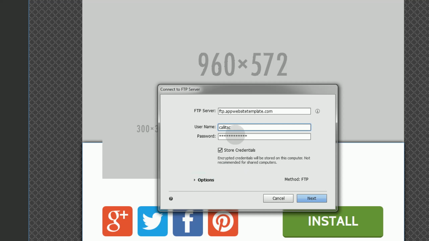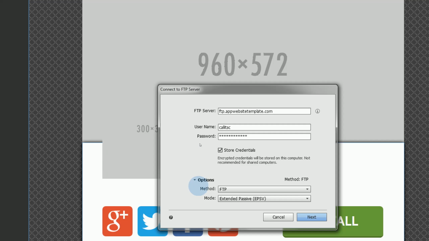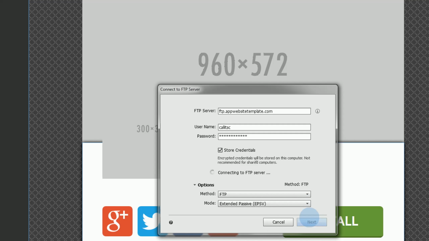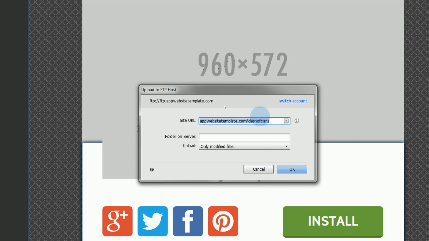should work correctly. If you click the options, you can see other settings, and you might want to change these if you have custom FTP servers and FTP accounts. But if not, click Next, and then that should verify. Adobe Muse should verify all that, and you should see this dialog box.